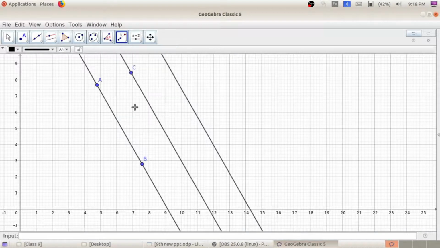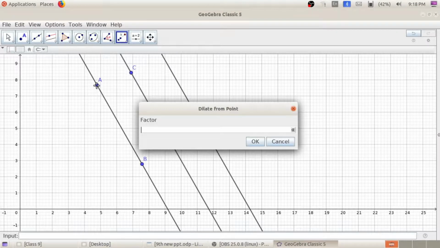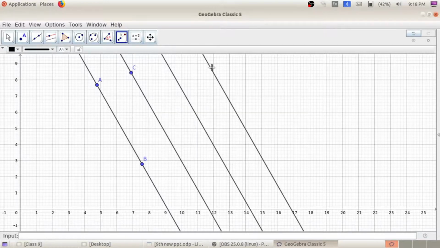Again click on the dilate from point tool. Again click on the line C and point A. So here the dilation factor will be 3. So the first line, second line, and next line will be 3 times increased. If you give dilation factor 3, you will get another line.